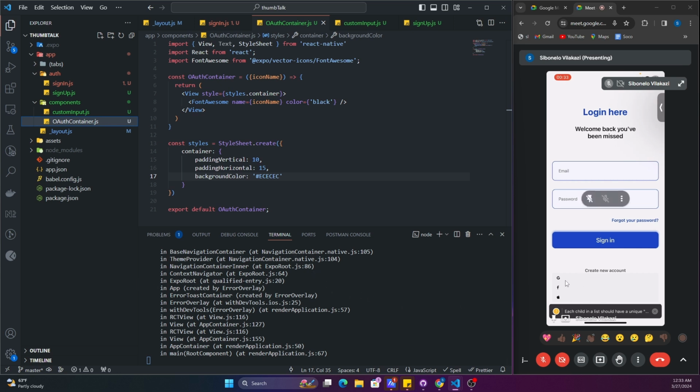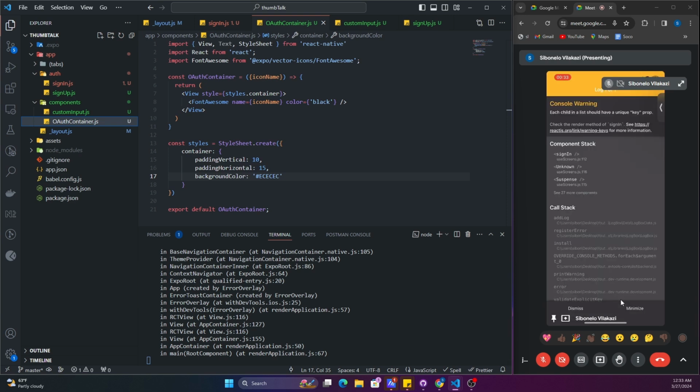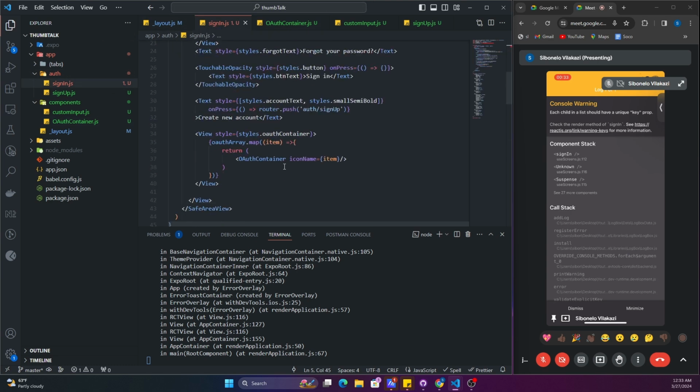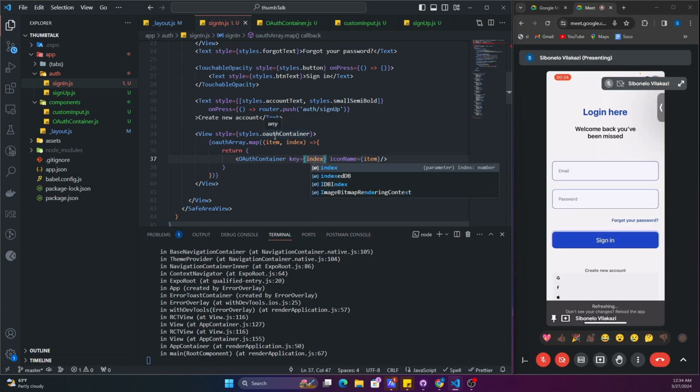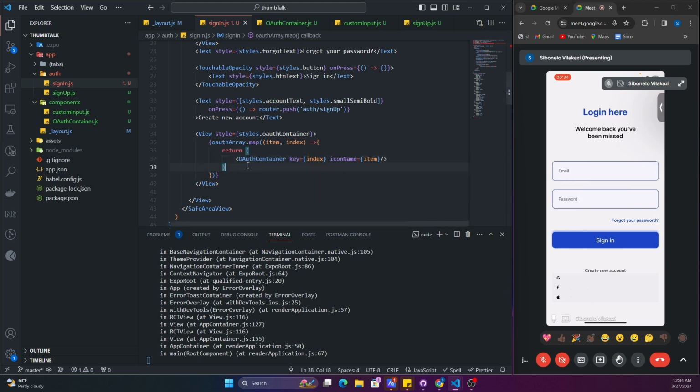So now we're actually seeing these over here, right? But if we come over here, we'll see a specific warning, and it says each child in the list should have a unique key, right? So how you can fix that is here. We'll just use this index, and we'll set the key to the index, because that index is just going to be a unique identifier, since it's starting from 0, 1, 2, since we have 3 items over there.